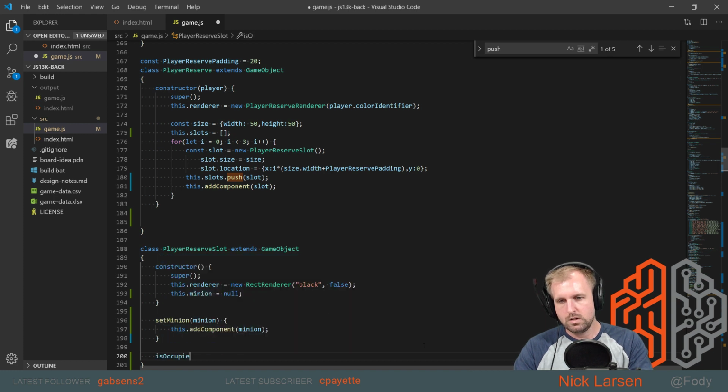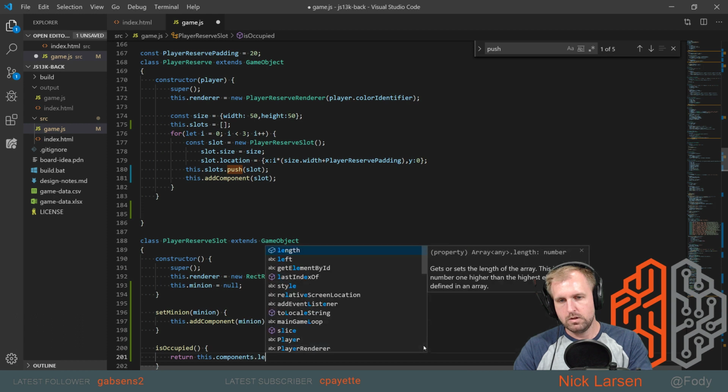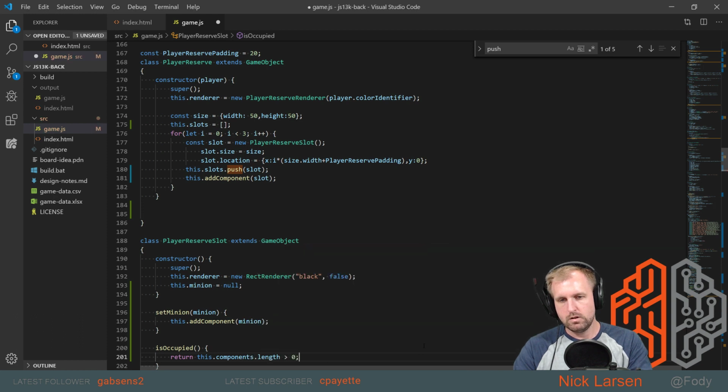Is occupied. Return this.components.length greater than 0.